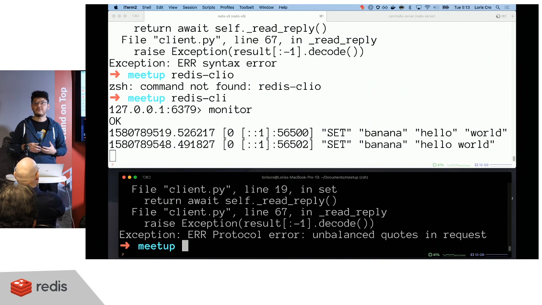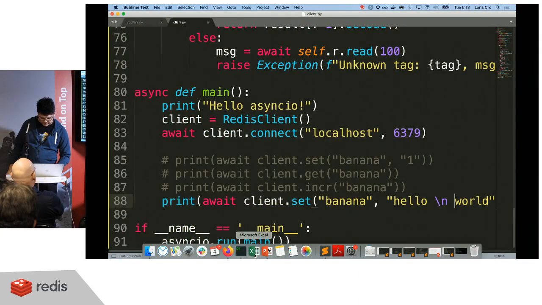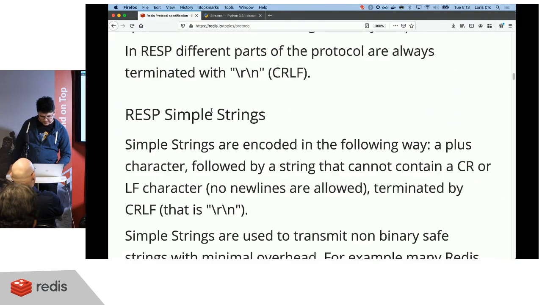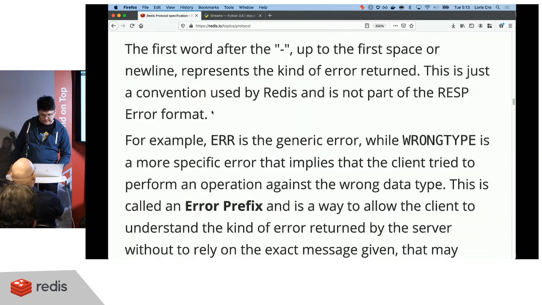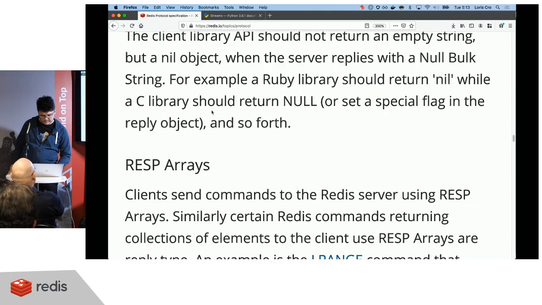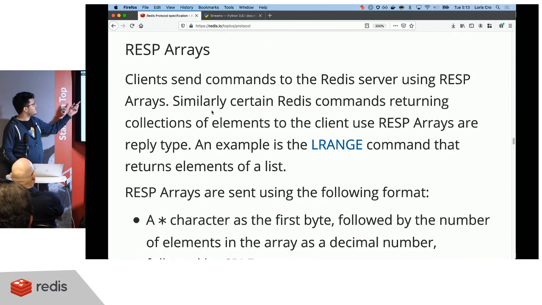The actual truth all along is that the protocol that we were using to send commands is human readable, super easy, but it's not the real protocol the client should normally use to communicate with Redis. Let me go back to the documentation. No, not here, here. If you scroll down after all the examples, you can read: clients send commands to the Redis server using RESP arrays. And we weren't doing that.